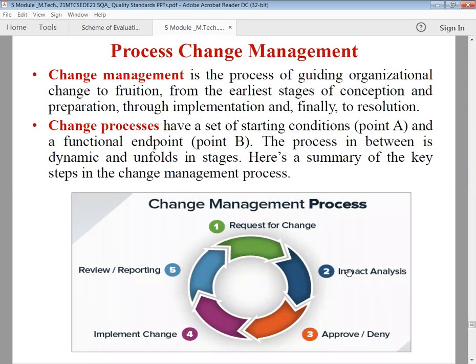First, we will place the request, then analyze the impact. The change process impact should be analyzed. Approval by the higher-ups should be done. And once it is approved, we'll go for implementing the change. Once the change is implemented, we will analyze and report whether the change is giving the perfect result or not.